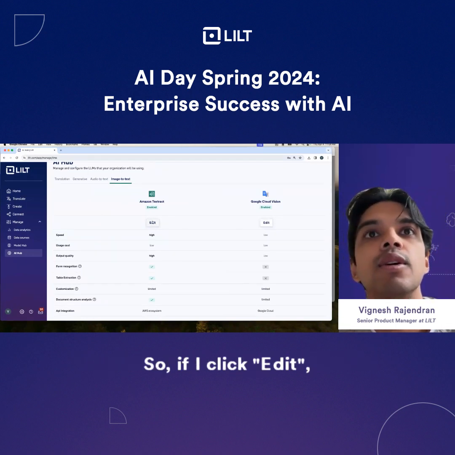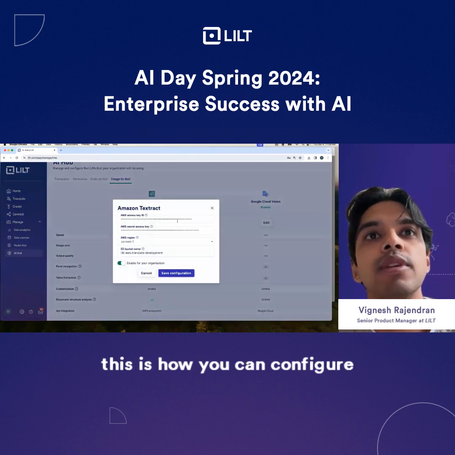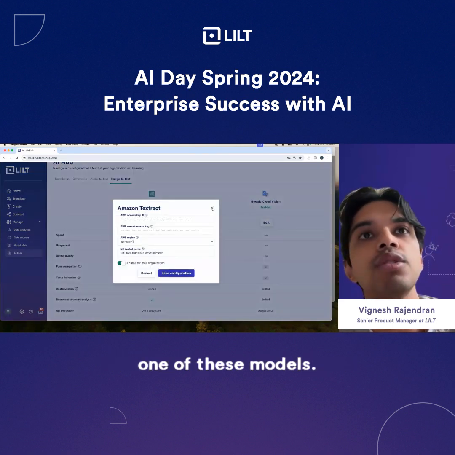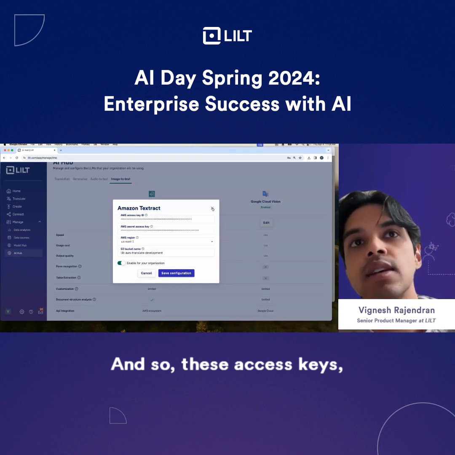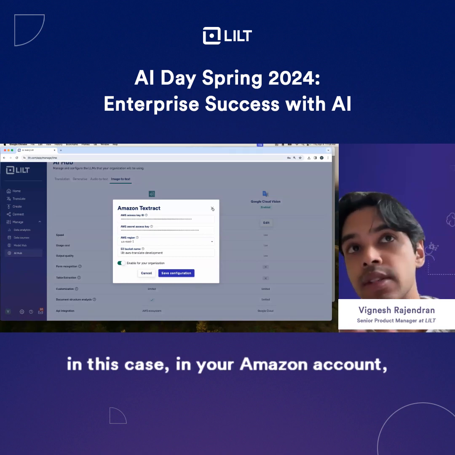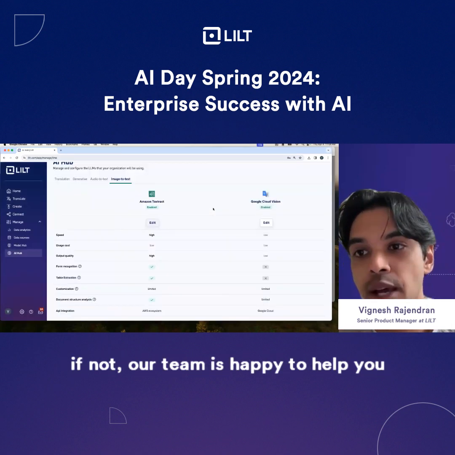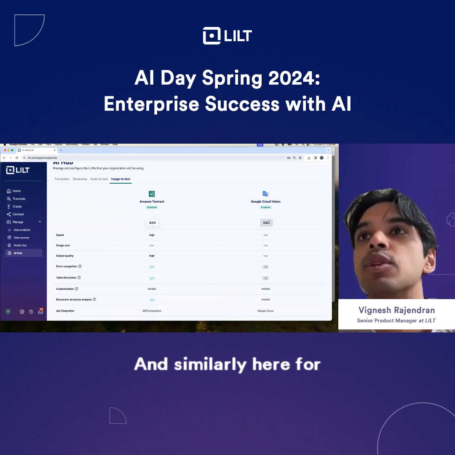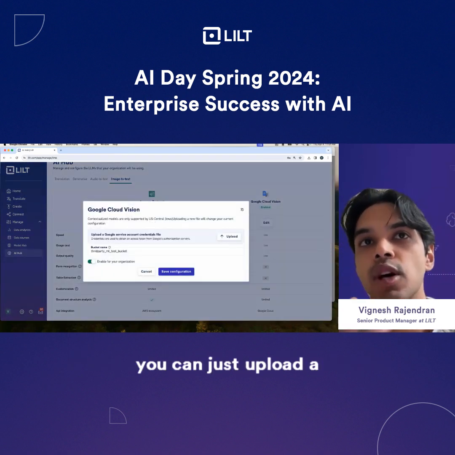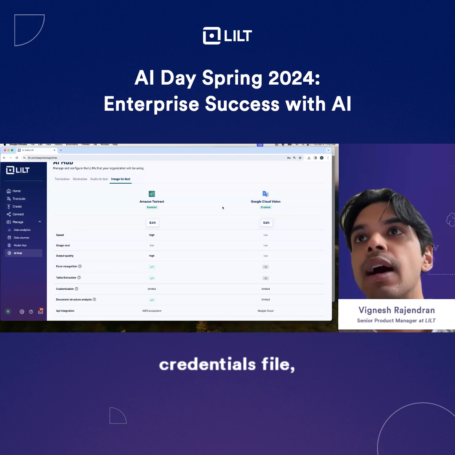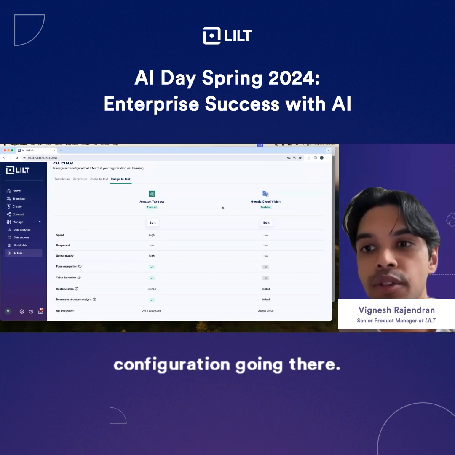So if I click edit, this is how you can configure one of these models. And so these access keys, you should be able to find directly in this case, in your Amazon account. If not, our team is happy to help you with that. And similarly here for Google Cloud Vision, you can just upload a credentials file and basically get your configuration going there.